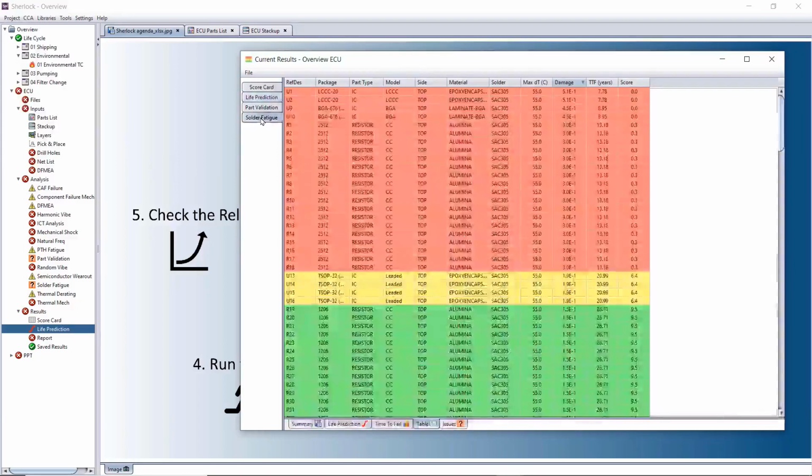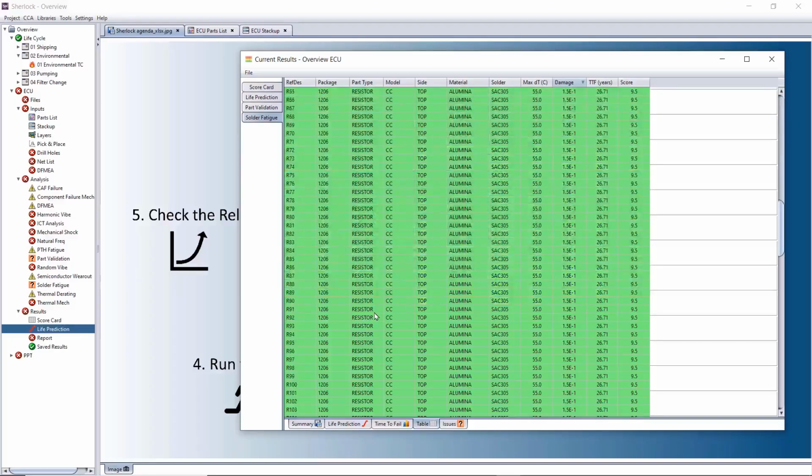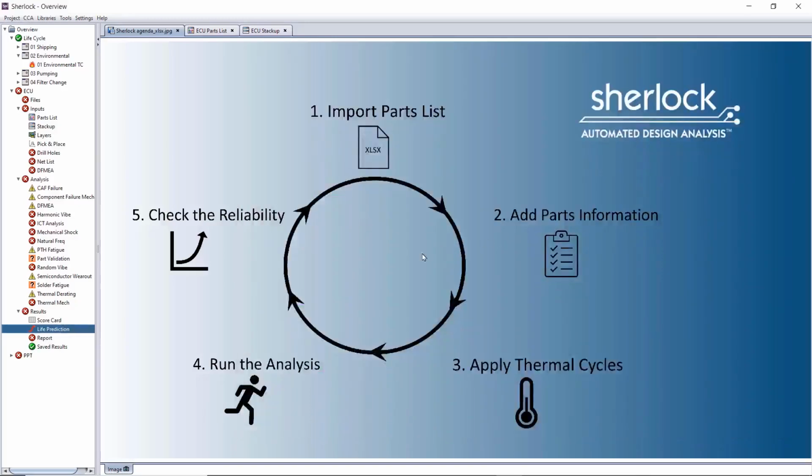To learn more about the critical components, I switched to a tabular view. Here you can see all the parts listed. Some of them are red. This means high risk of solder joint fatigue failure. We can easily see that these risky parts are 4 ICs and a couple of resistors. Others are yellow. We should keep an eye on them. But most parts are fine and we don't have to worry. Now we have seen all the 5 steps and gained deep insight into the reliability of our initially selected parts.